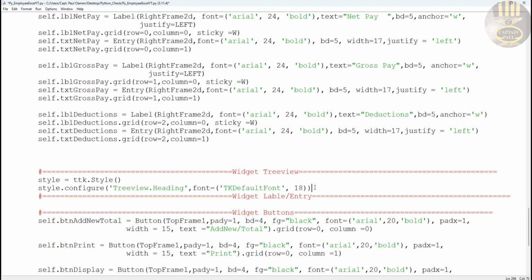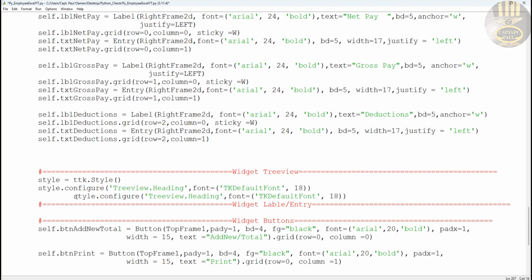Okay, the next thing is that's for the heading, and I need to configure the rows as well. I can just copy this. Paste that in there. And this is going to be for rows. So configure Treeview, get rid of this. And I'm going to specify row height, equals maybe about 40. And at the same time, I'm also using the default font. Okay, that's fine.